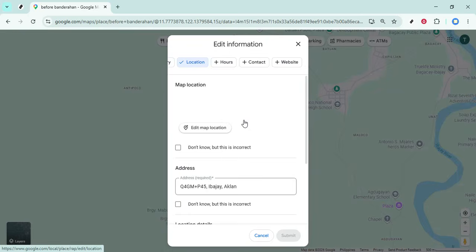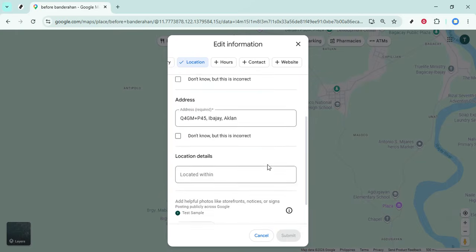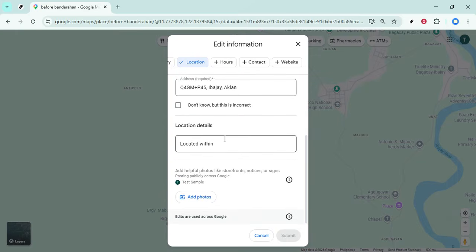Once you've made the changes, take a moment to review your edits. It's important to ensure that everything is accurate to avoid any confusion for future map users. If everything looks good, proceed to click the Submit button. Google will then review your suggested edit, and if it's approved, the location name will be updated for everyone to see. And there you have it. You've successfully edited a location name on Google Maps.